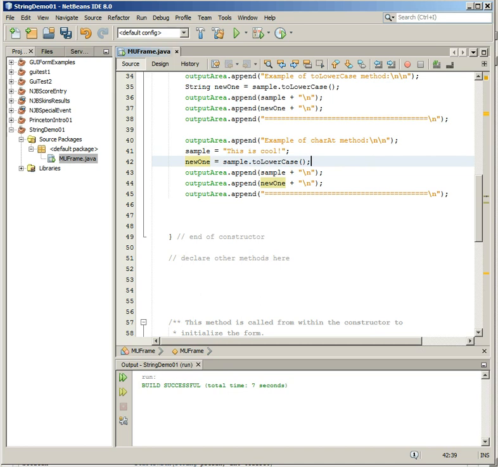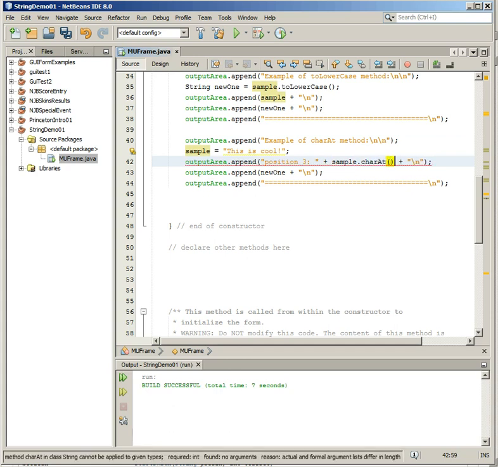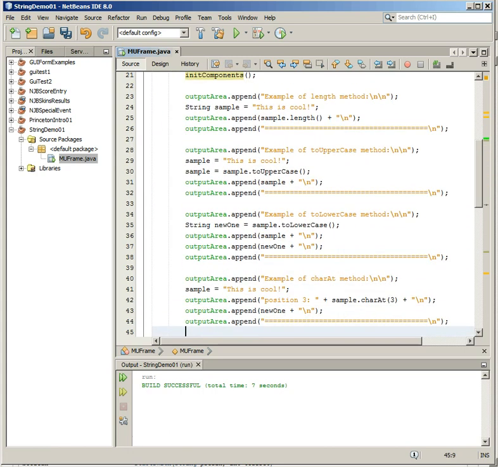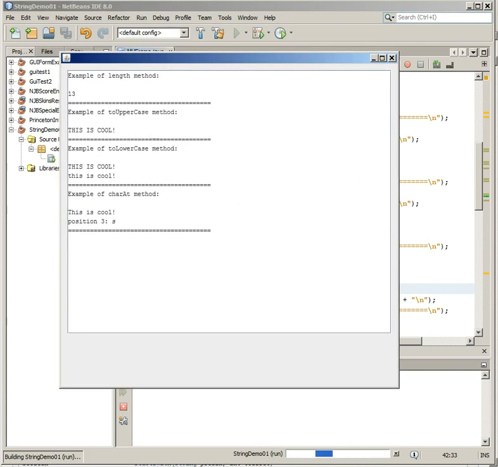So if I have this is cool, then what I could say is the character in position 3 is sample.charAt with position 3. Sorry for the typo there. Let's print sample so you can see it. And when I run, notice that position 0 is the first position, so it's 0, 1, 2, 3. The character in position 3 is an S. So that's just an example of some of the string class methods in Java.